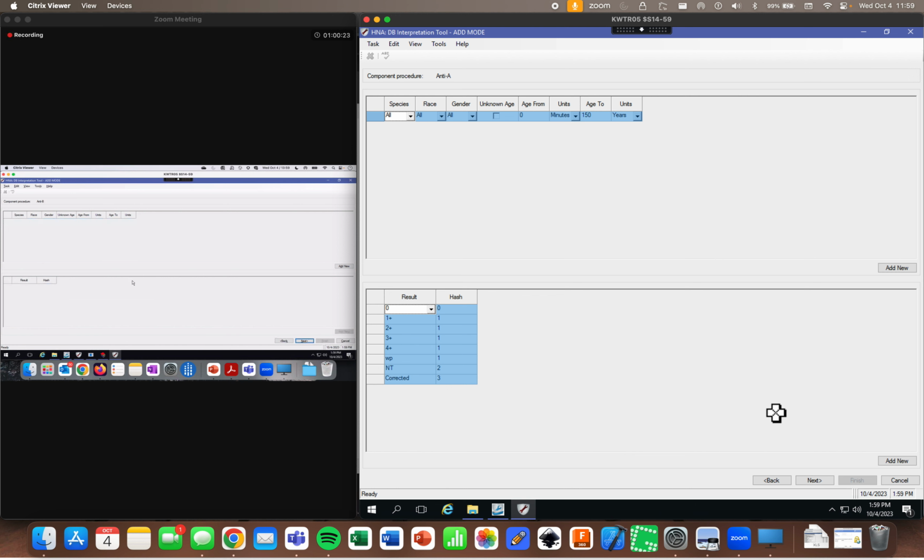I'm going to click Next. Now I'm on to component procedure number 2, so I get to do it all over again. Pretty much exactly the same. One row up here at the top.